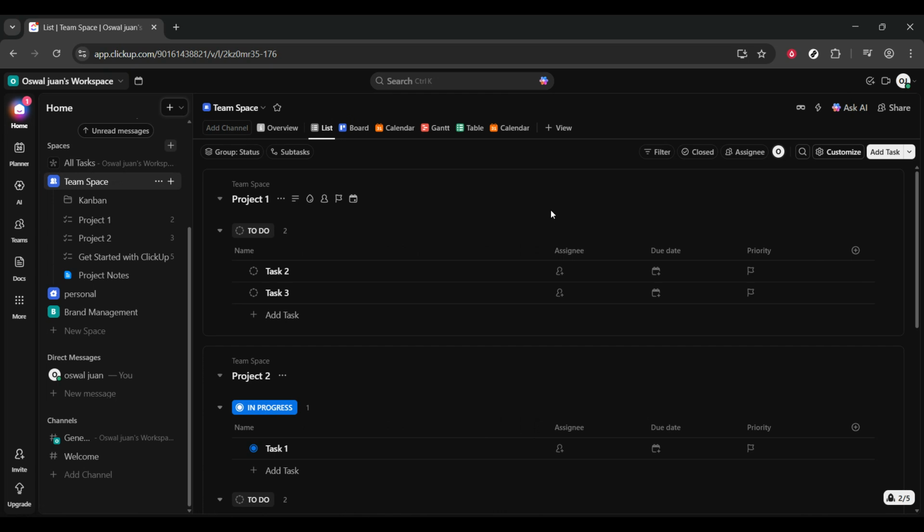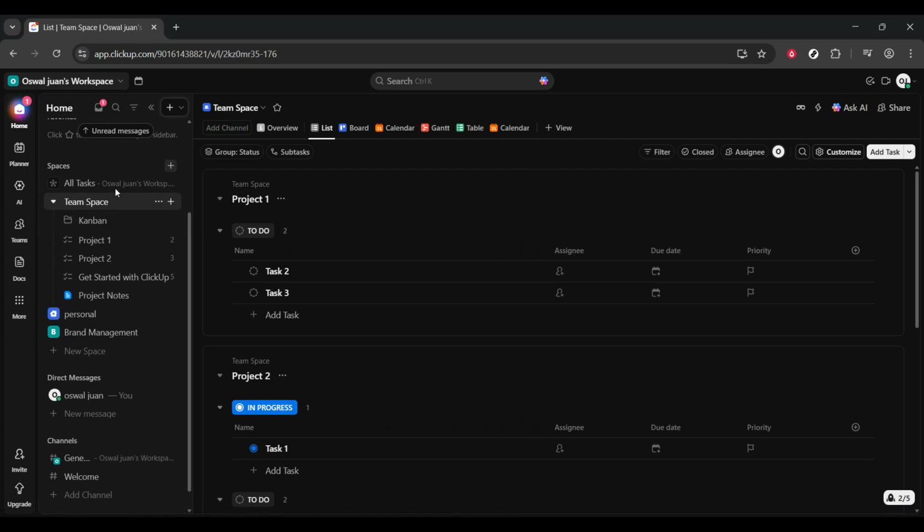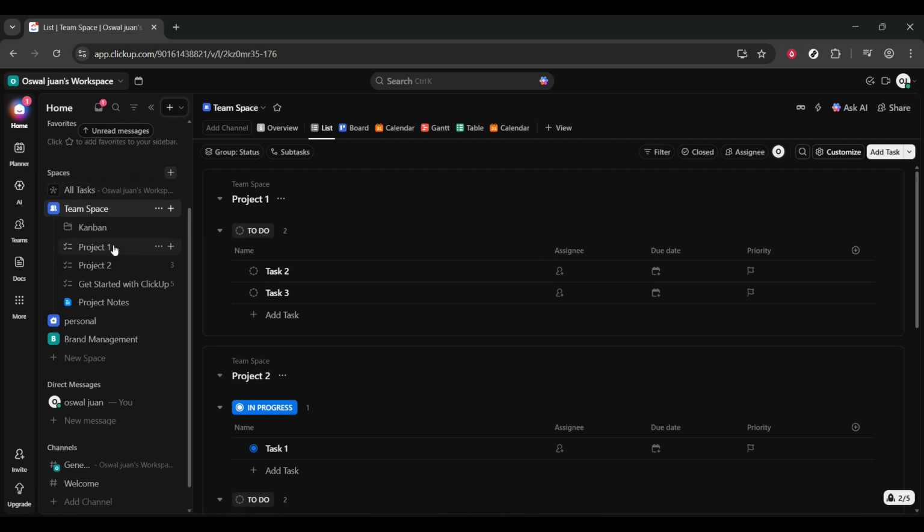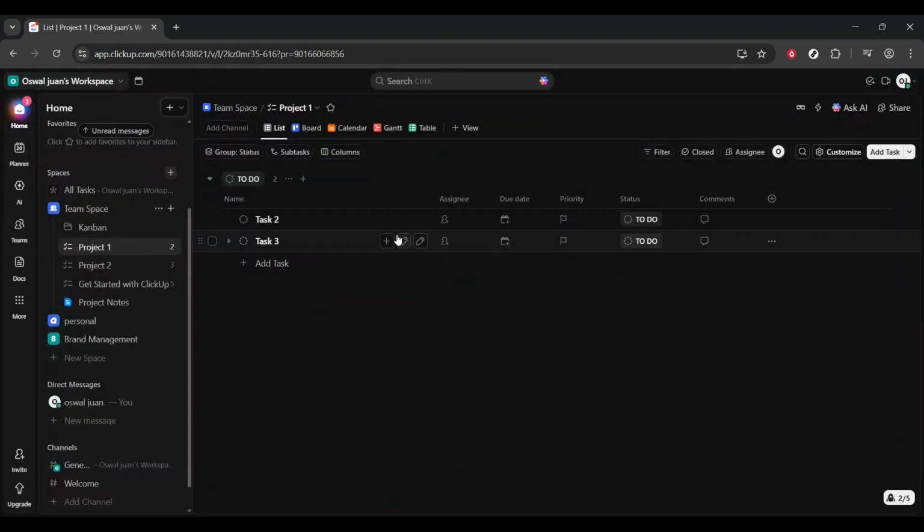All right, let's jump right in. First, go ahead and log into your ClickUp account using your browser. Once you're logged in, navigate to the space, folder, or list where your task is located. From there, click on the task you want to share so it opens up in the task view. Make sure this is the exact task you want others to see because the link will give access to this specific task.